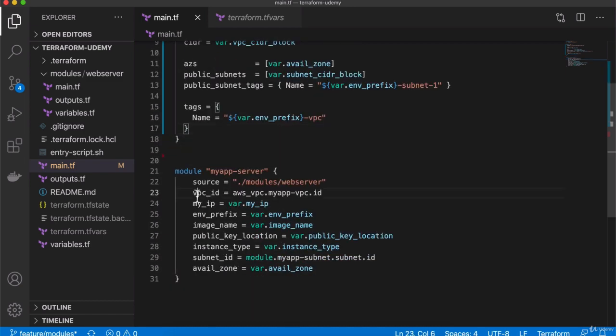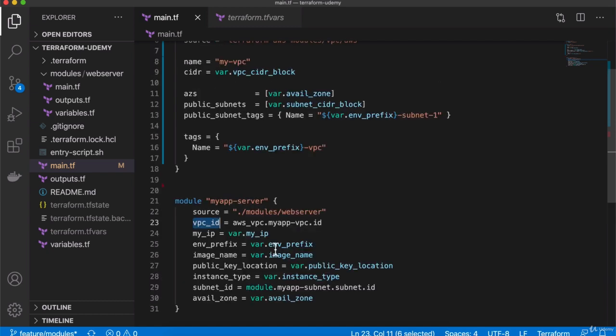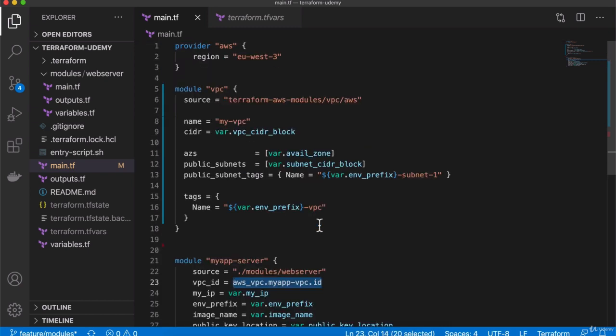The first one is the VPC ID itself. Right before, we had a resource, AWS VPC, and we were getting the ID value from that. Now we have the module, so we can very easily do module.vpc, the name of the module basically, and this will give us the whole module object, and we need an ID from that, right?